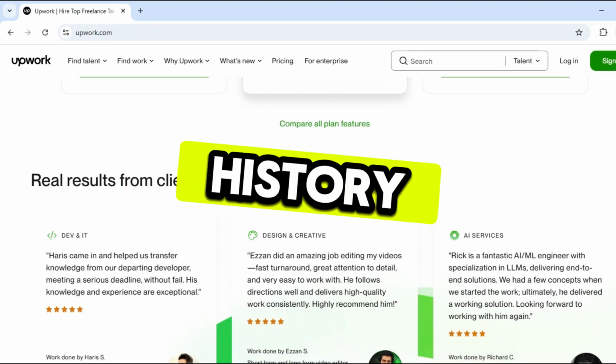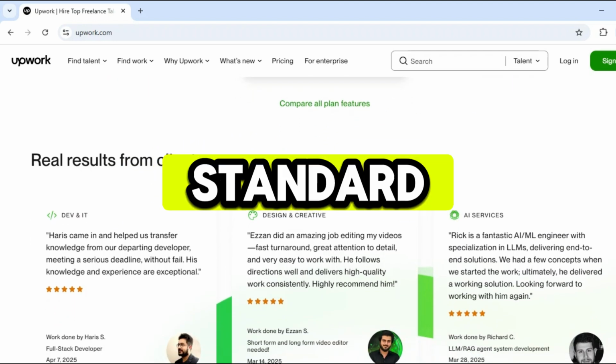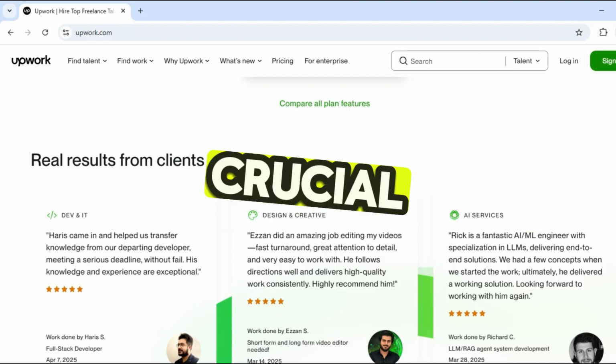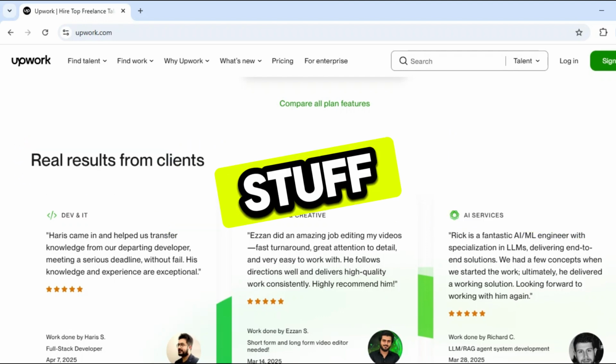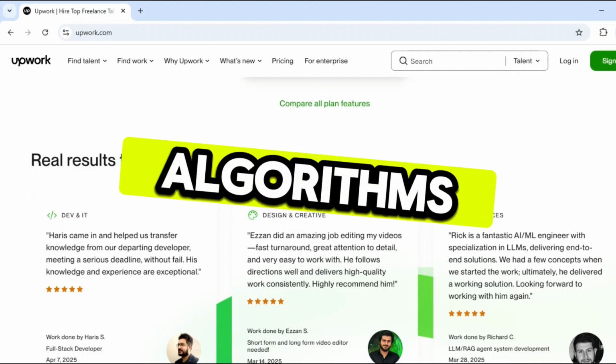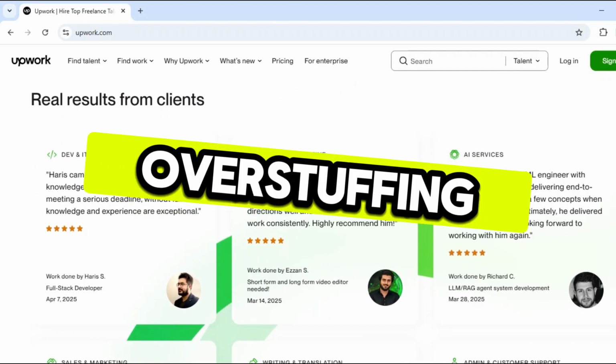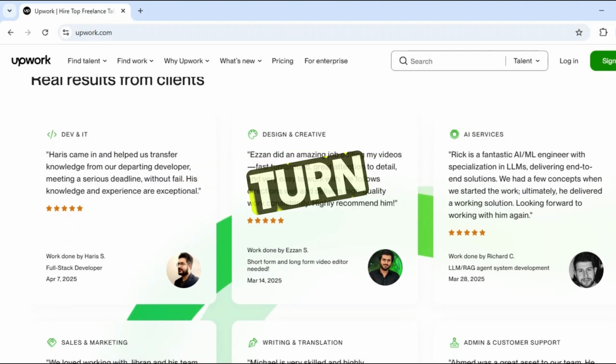Even your employment history entries should be optimized. Use standard job titles and describe your accomplishments with relevant industry terms. A crucial pro tip: don't keyword stuff. Write for humans first, algorithms second. The goal is to sound natural and persuasive while being found. Overstuffing makes your profile look spammy and will turn clients off.